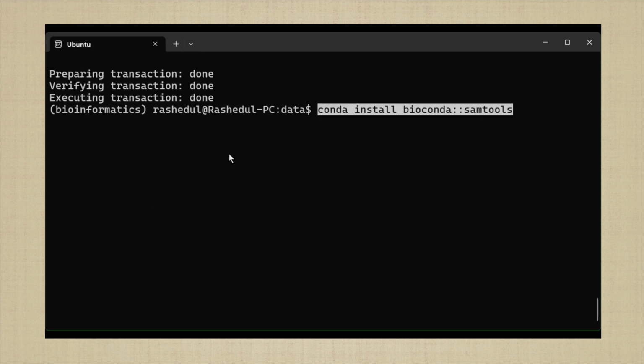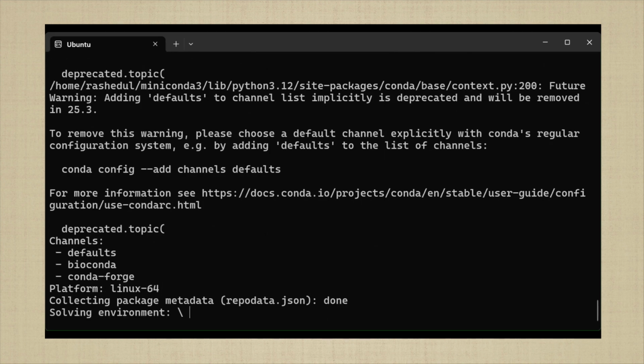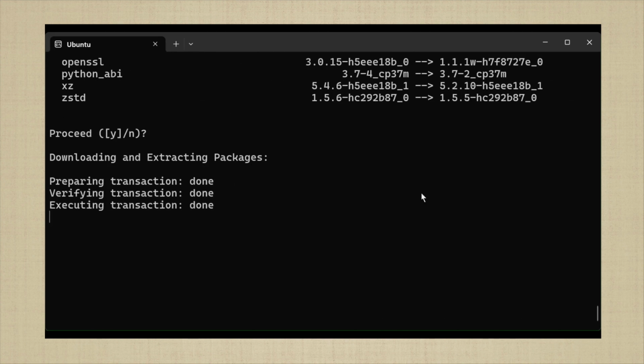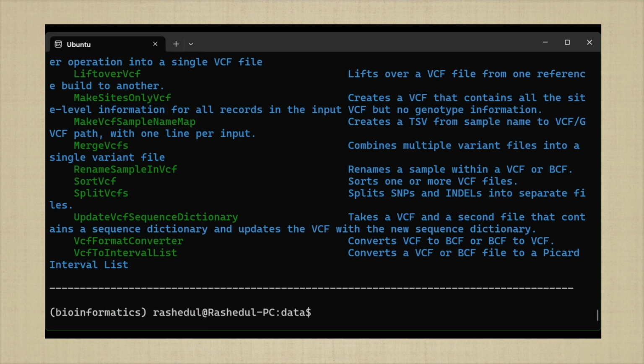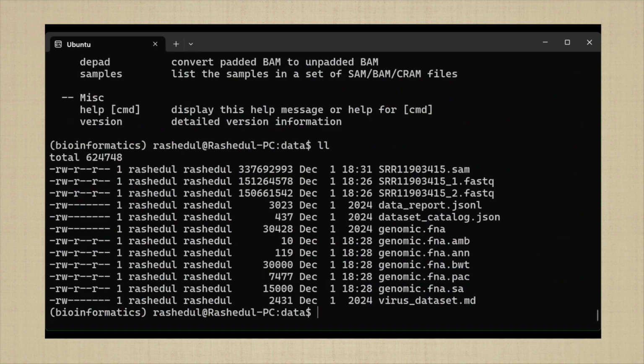Then we will install SAMtools. Installation is successful. Let's take a look. Picard is installed. Also, SAMtools is installed. Right now, in my current directory, there is a SAM file.